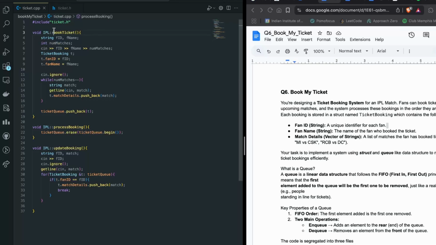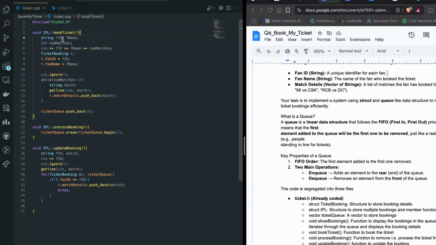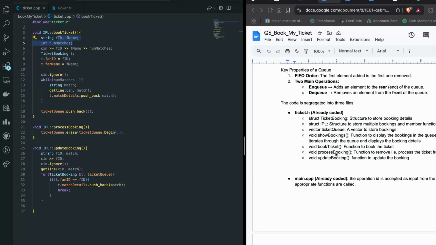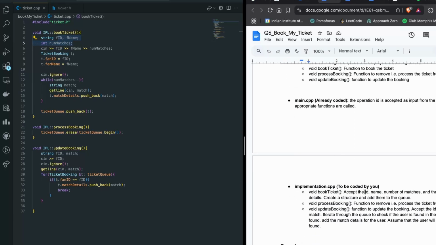So the first function that you have is book ticket. It will just take in what is given here. You accept the ID, name, and number of matches. So ID and name are strings, number of matches is an integer. You take all of them as input.